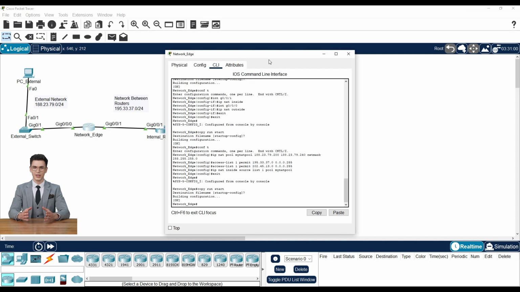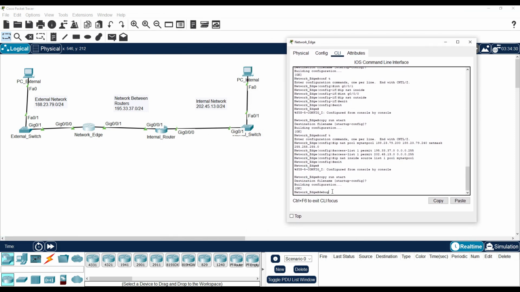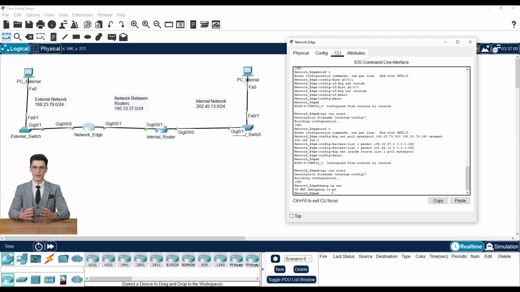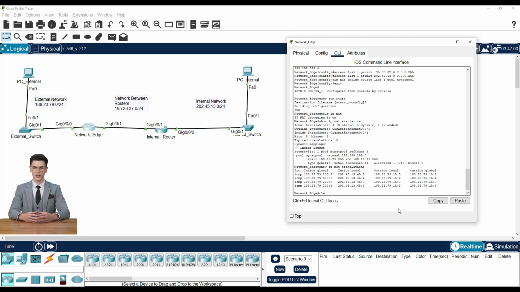Use the debug ip nat command to turn on IP NAT debugging. Use the show ip nat statistics command and the show ip nat translations command to confirm the translations are occurring as configured. Use the clear ip nat translation * command to clear the IP NAT translations.